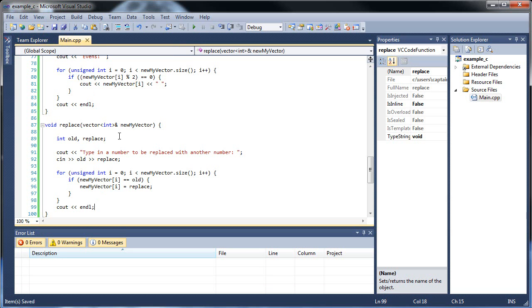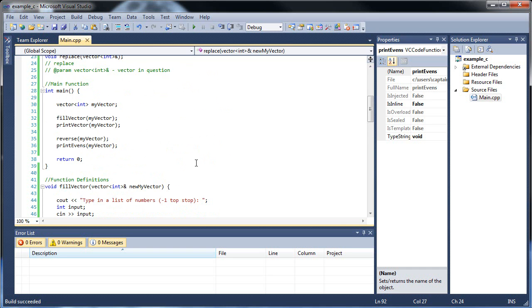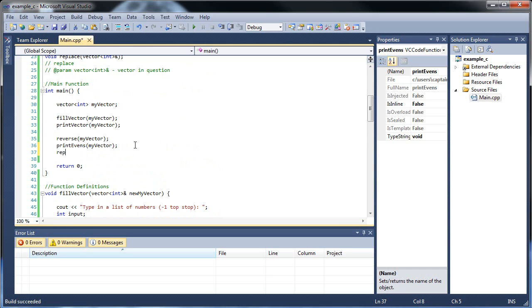So I'll click save, and let's run this. So first of all, let me have an end line here. I just want to really make sure it works out. So I'll run this and let's check it out. Oh wait, I didn't implement it. Sorry. Let me go back up here and type in replace and throw in my vector. Click save and let's run this.